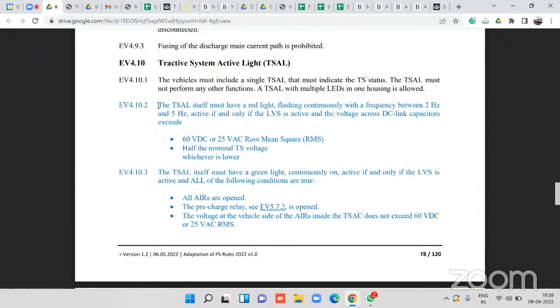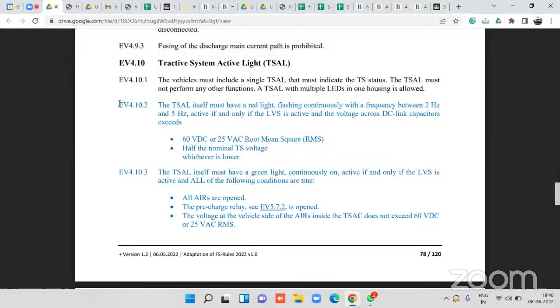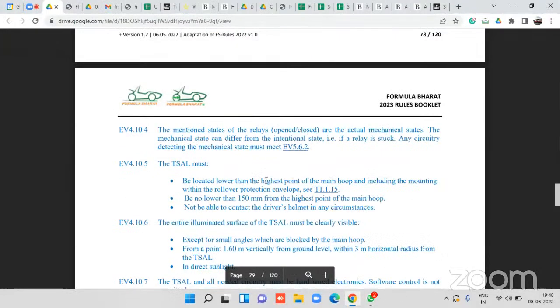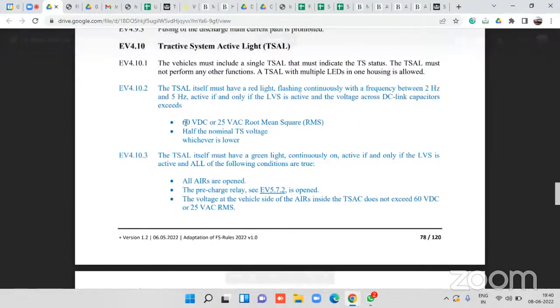Yeah, so this is the important one. In T cell, we have three conditions now. One is red LED flashing, the other is green light, and the third condition is an indirect condition about the safe state. For red light, we have two situations here, all about high voltage.